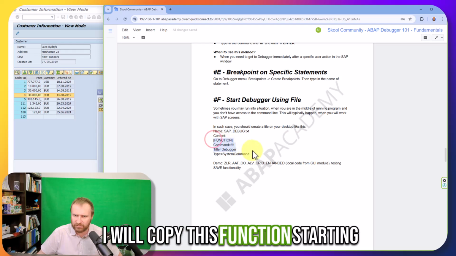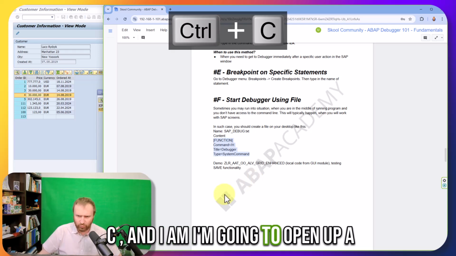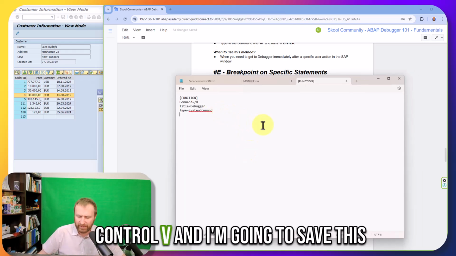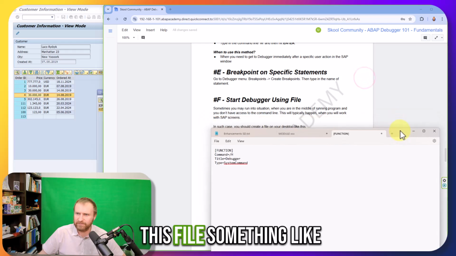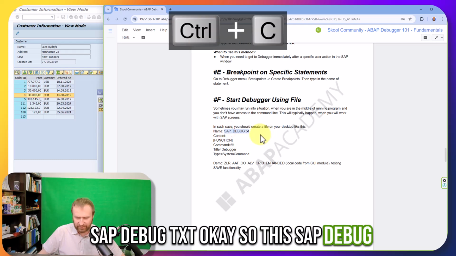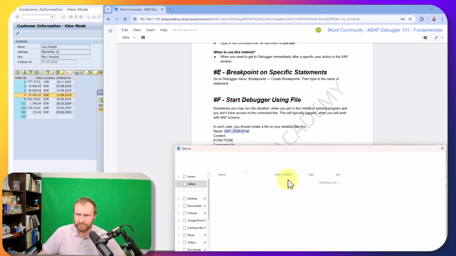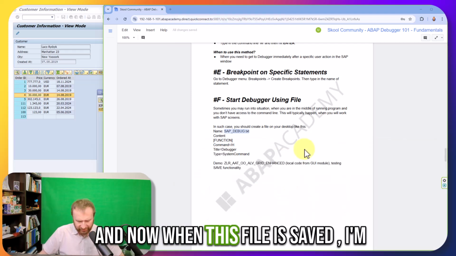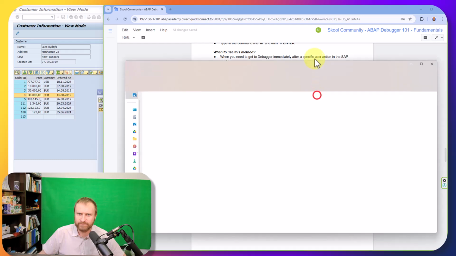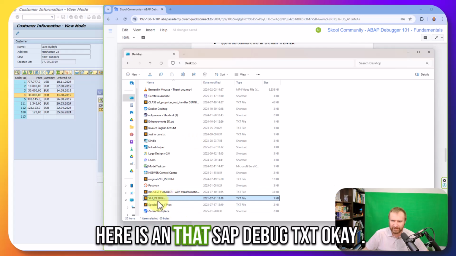I will copy this function, starting from function, right here, Control C, and I'm going to open up a notepad. Okay, so right here is notepad, new, Control V, and I'm going to save this file something like SAP debug txt. Okay, so this SAP debug txt, Control S, and I'm going to save it to desktop. And now when this file is saved, I'm going to open up File Explorer, and I'm going to locate myself to a desktop, and here is that SAP debug txt.